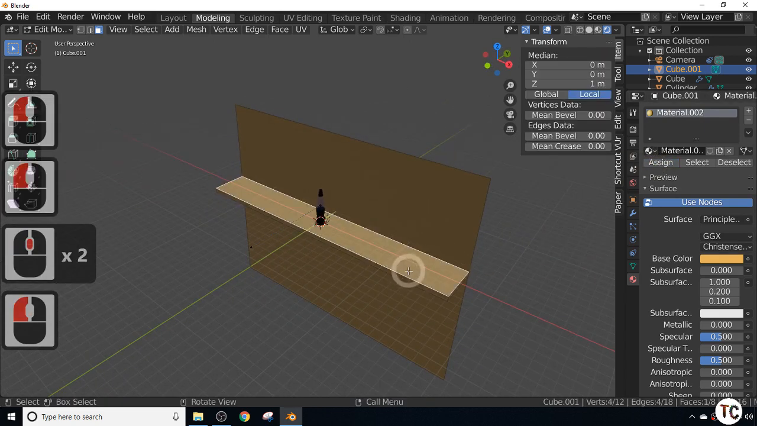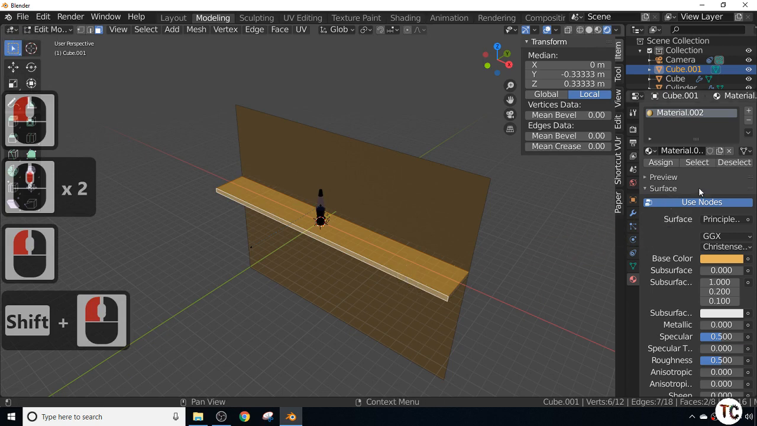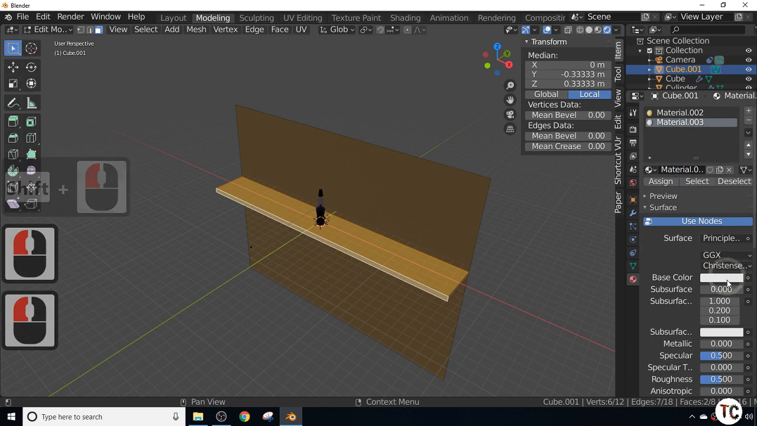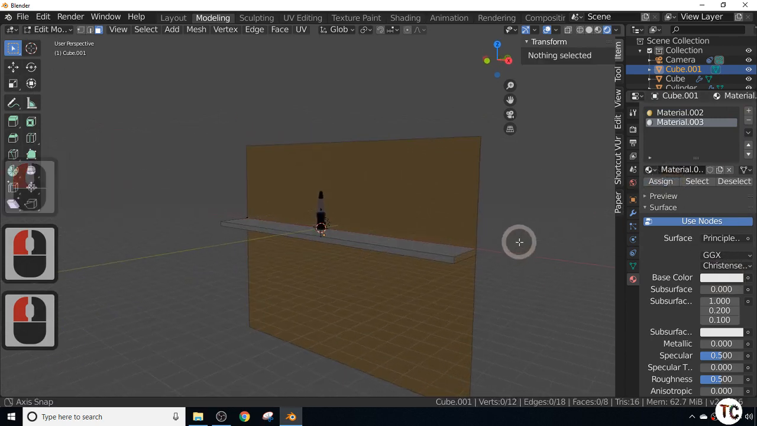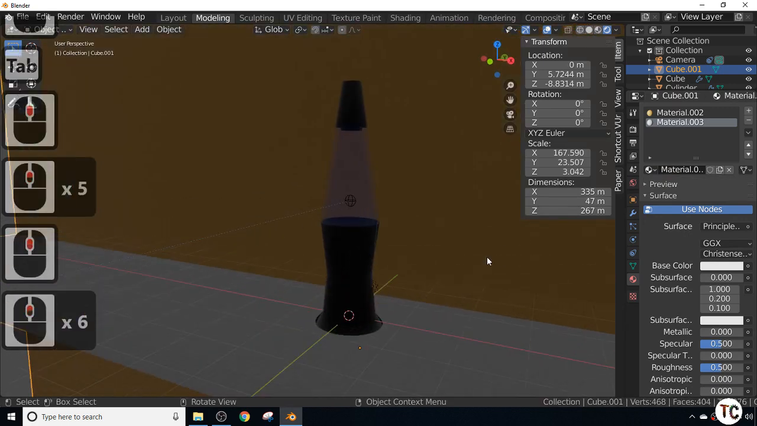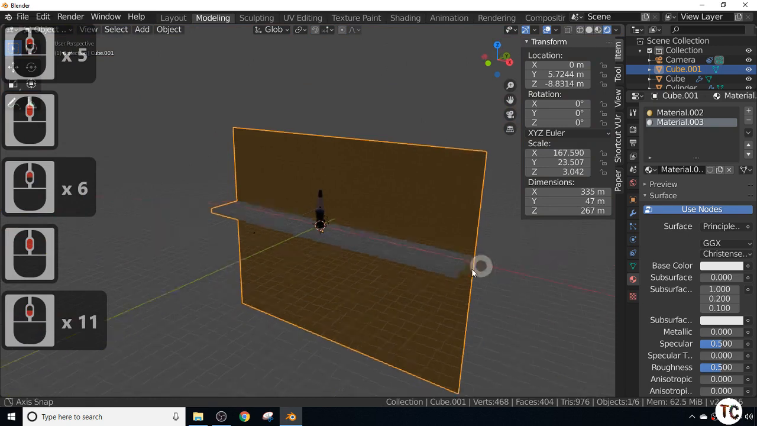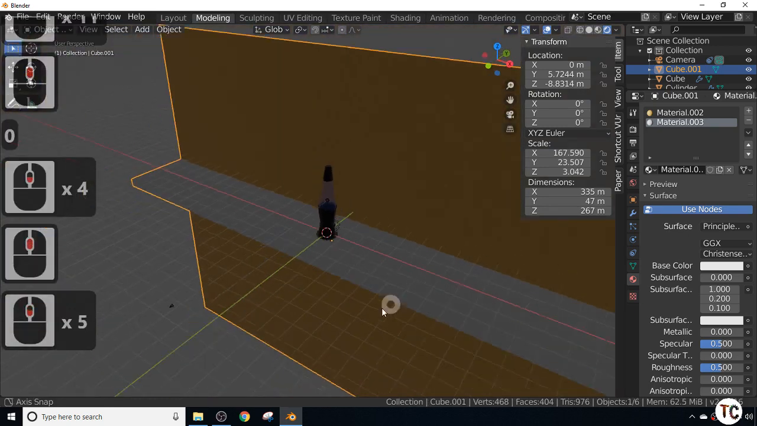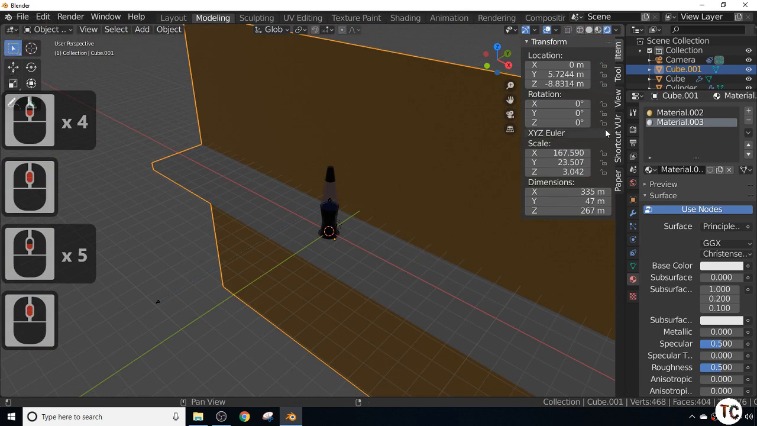And then we'll select the shelf. Plus, new. Then assign. And then what we've done is we've made like a grey shelf on a brown background. But we can't see a shelf because this camera's too close.